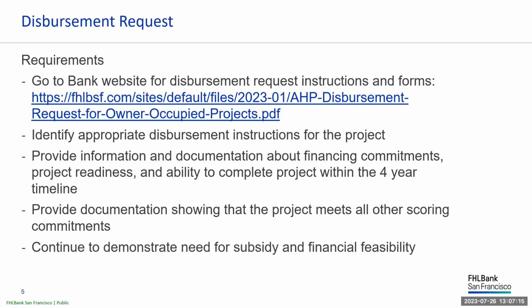Also, we will request any final documentation that is available at disbursement rather than waiting until initial monitoring to collect those documents. Once the AHP funds are dispersed to the member, the member must deliver the AHP subsidy to the project owner within 30 days from the bank's funding date. It is very important to meet the 30-day grace period to avoid interest repayment to the bank.